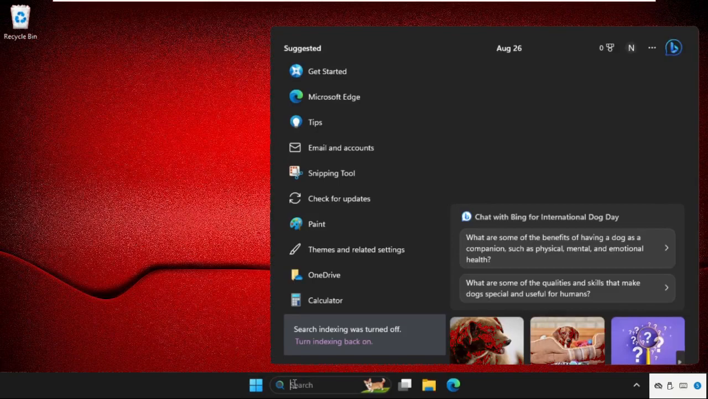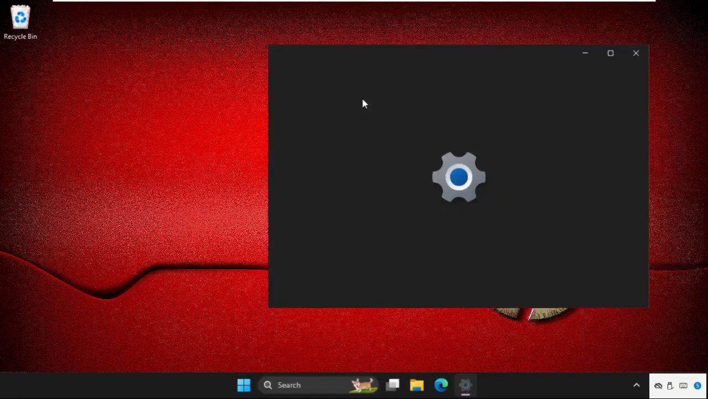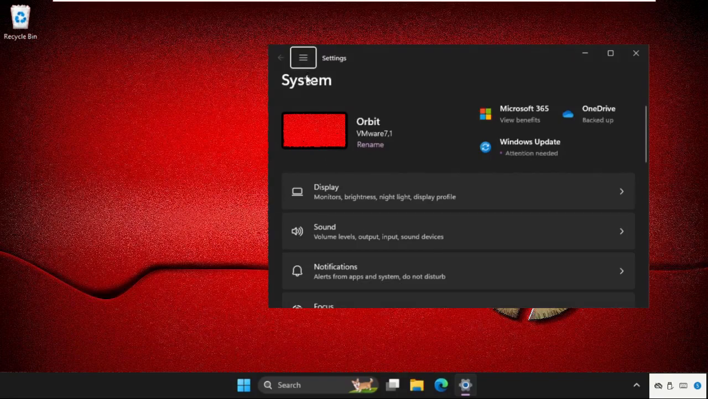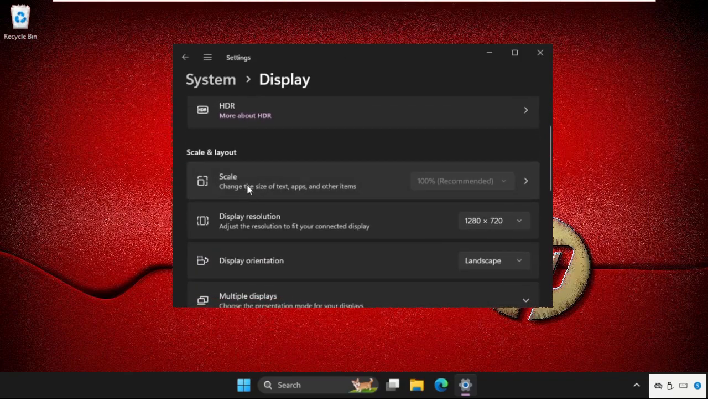Again, go to the settings. Now in the system section, you will get display option, monitors, brightness, night light, and display profile. So click here. Once we are here, we need to set 100% in the scale section.